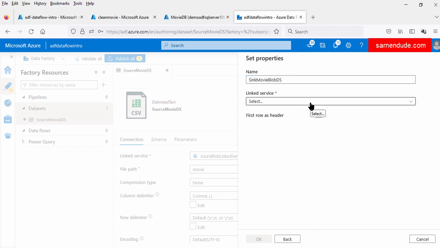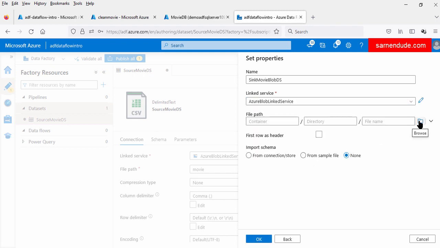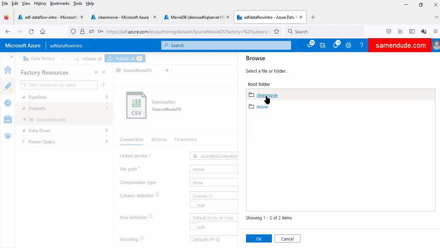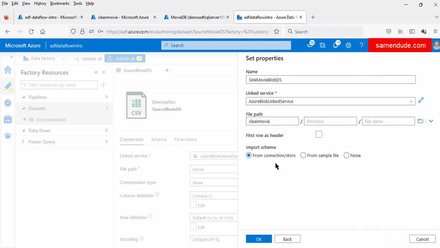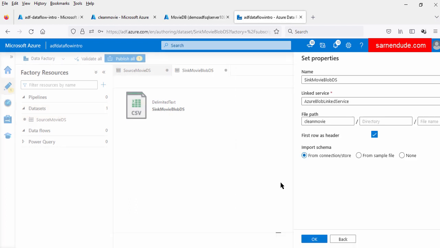Now let us click on the linked service, Azure Blob linked service. Here let us select the target container. Here we will be saving the transformed data in the clean movie container. Let us select it. Now let us select this one, first row as header, because our target file should also contain a header as the first row. Now let us click OK to create the dataset.